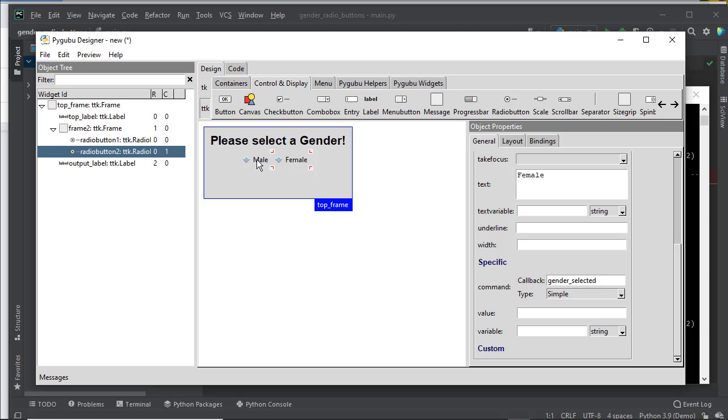So for the male button, the value is going to be M, and then the variable is going to be gender variable, which is a string. And then for this female button, the value is going to be F, and the variable is going to be gender variable here as well.